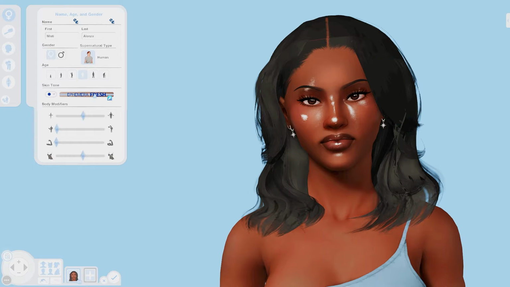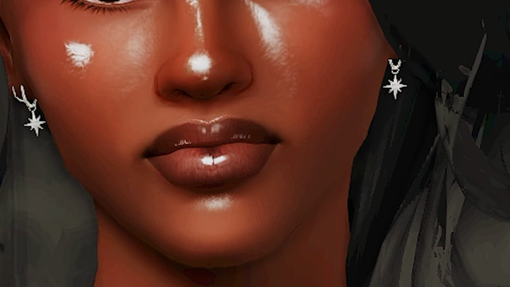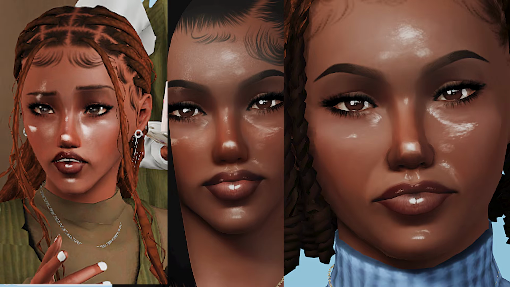And when it comes to melanated lips, I love to do like a brown with a slight brownish pink towards the inside. And I couldn't get away from this lip gloss. I use it on my current household, and I ended up using it on Misty as well.